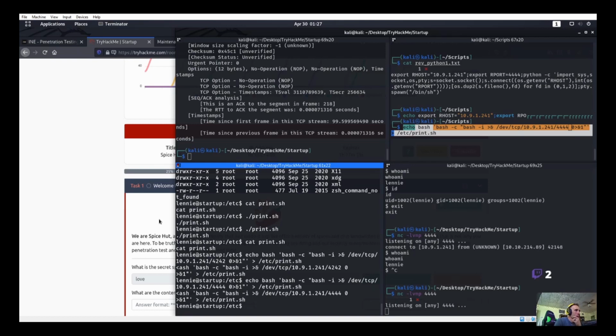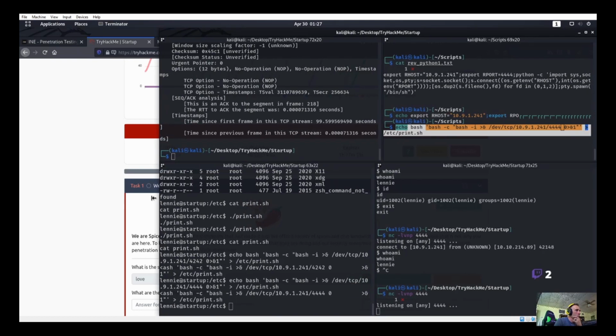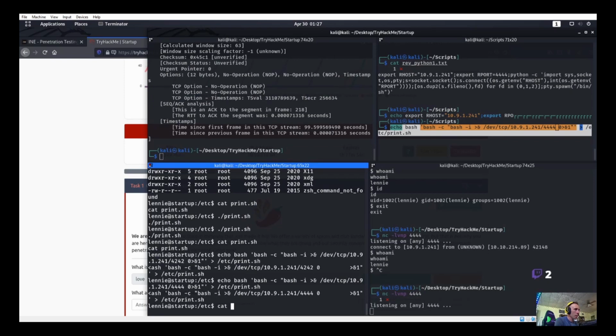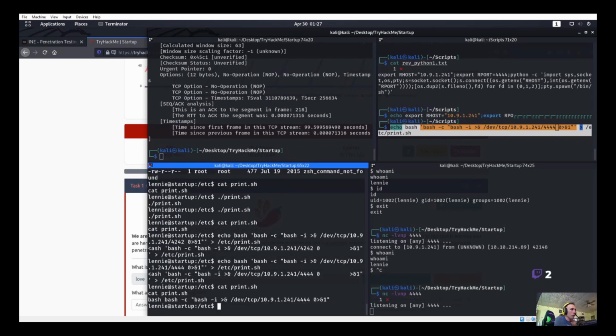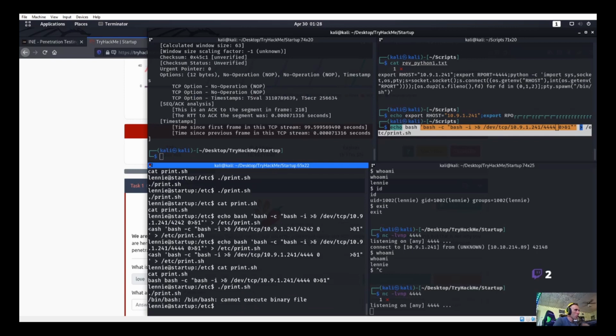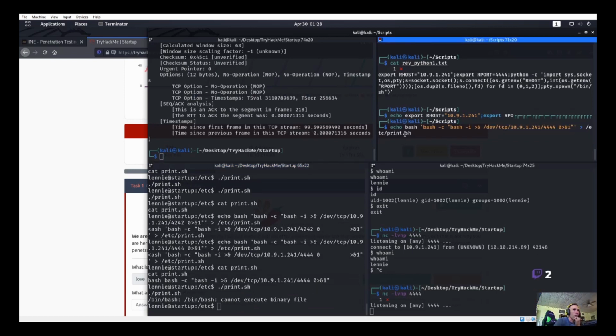All right. So if we cat print.sh, we should see my bash script in there, right? It definitely says echo bash bash. Can we actually do that print.sh? Yeah, it's trying to execute bash twice.